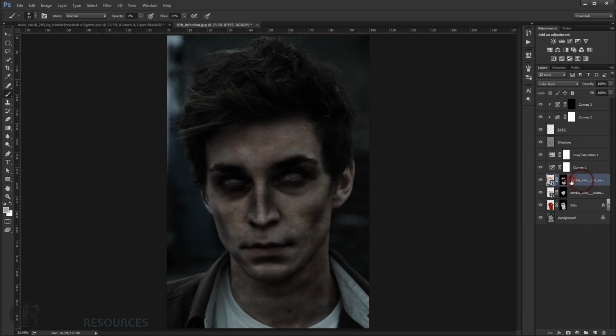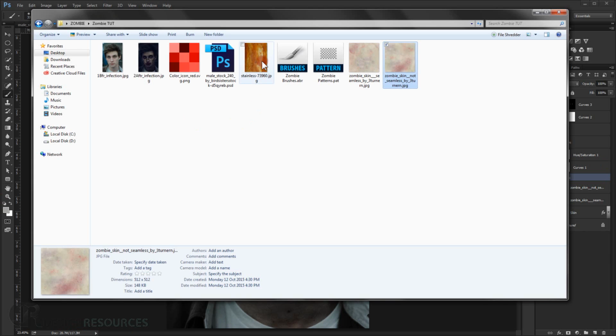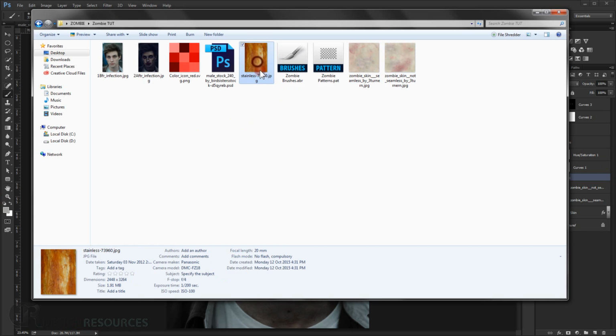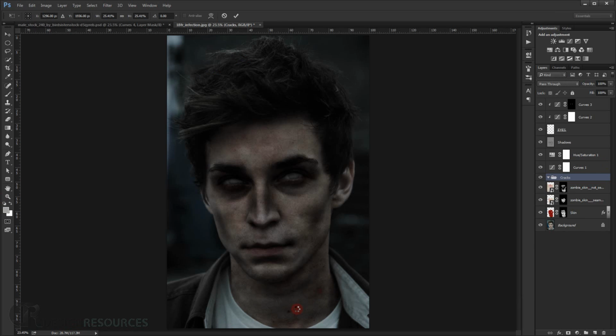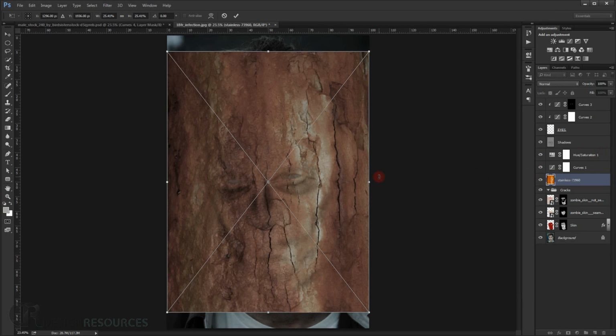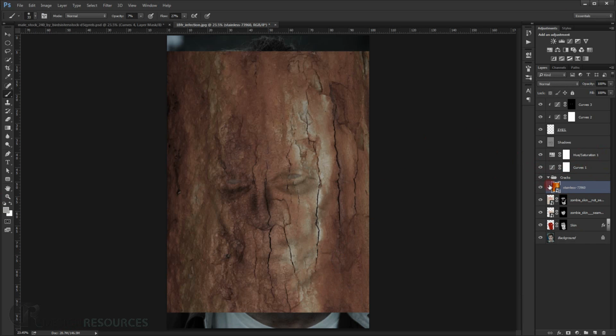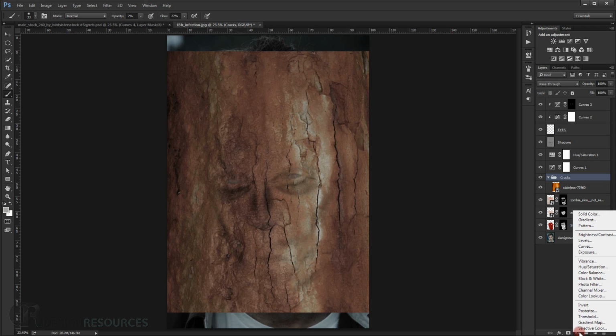Alright, now I will go back in here and I will make a new layer. Sorry, I will just make a new group, and I will call this cracks or more skins. And I will go to my folder in here, and I will choose this texture in here, and I will open it like that, and I will put it in the folder in here, and I will apply a hue saturation in this file in here.